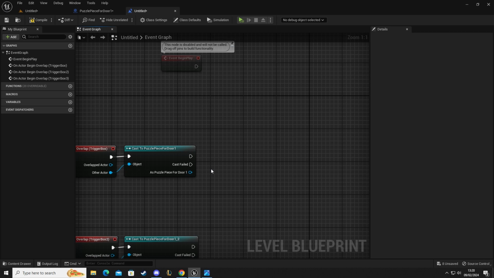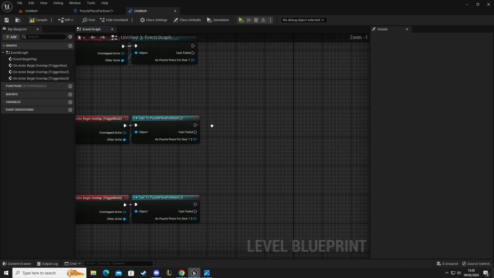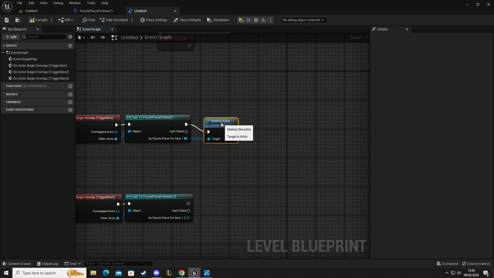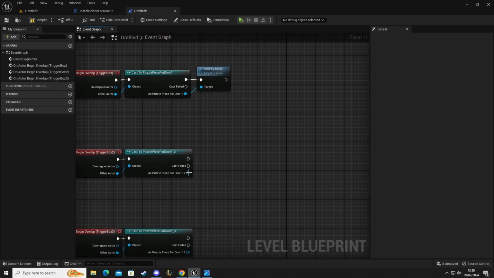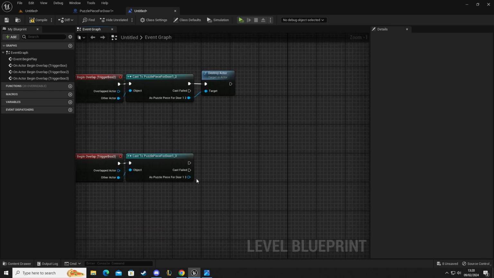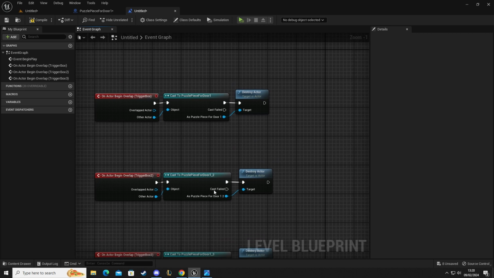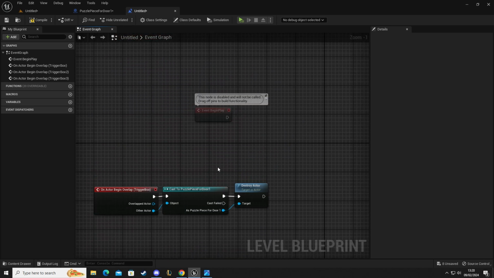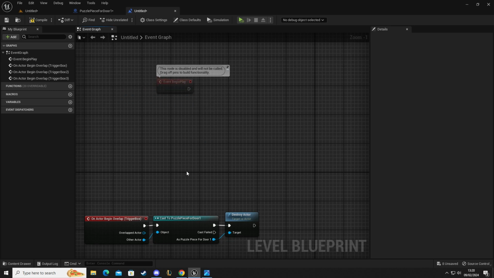Because we don't need them anymore. So we're going to destroy actor once we've placed them in place. Destroy actor and destroy actor. So we have that set up. That's 1, 2, and 3. Okay, let's move this up.